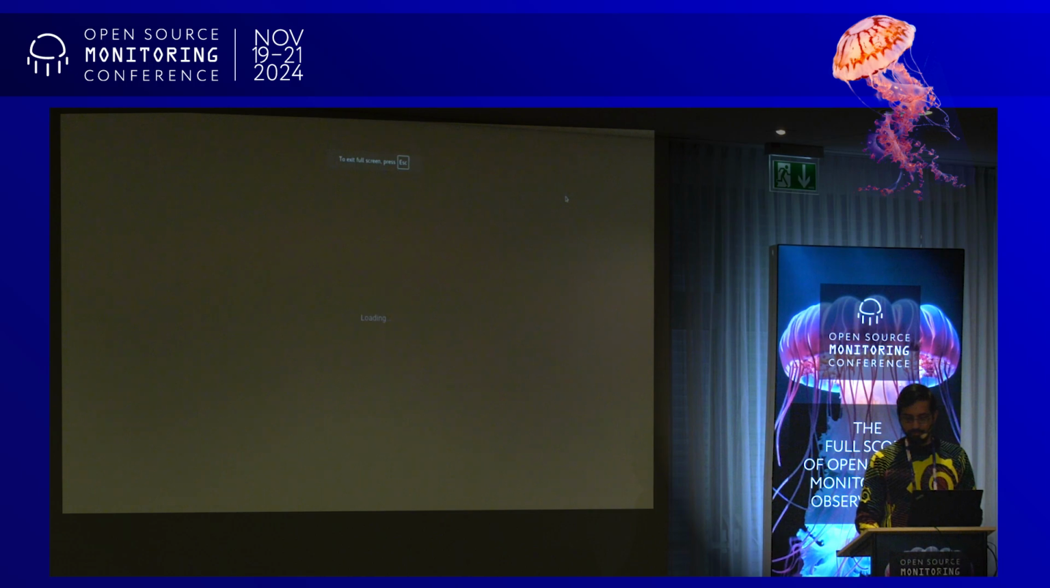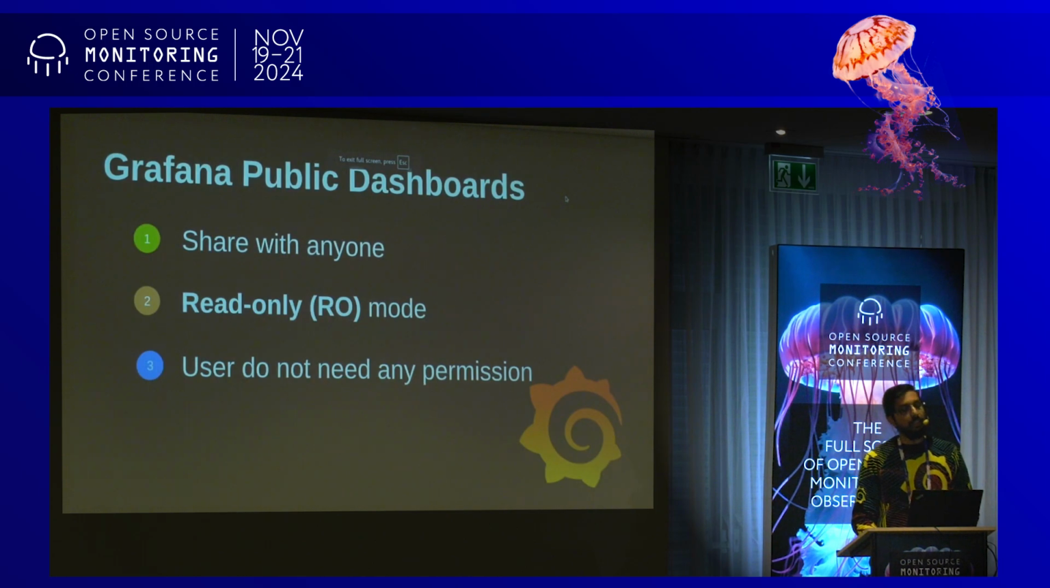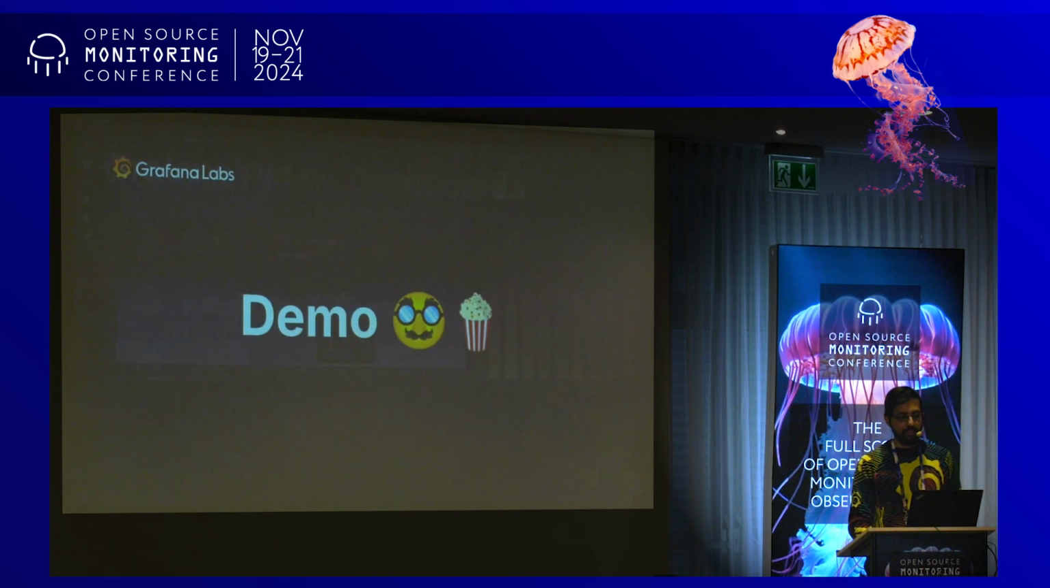And public dashboard is also a feature. Basically, you can create a public dashboard. It's pretty easy. All you need to do is select the dashboard and say, I want to share it publicly. And it will be read-only mode. So you don't need to define the permissions as well.